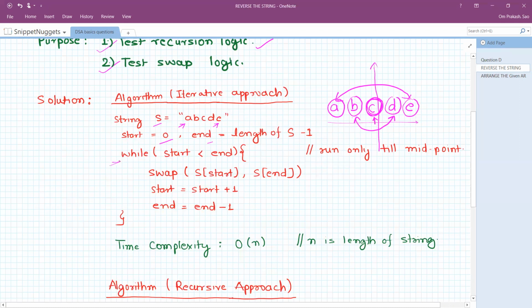So we will run a while condition till the start is less than end, because at the point of the midpoint, start will start becoming greater than end or equal to end. So we will strictly check for start is less than end, and we will swap the start and end index. Also, once this is swapped, we will increment the start pointer or the index. Similarly, we will reduce the end index. Okay, so this is the iterative approach.